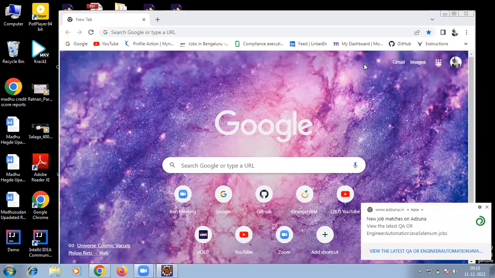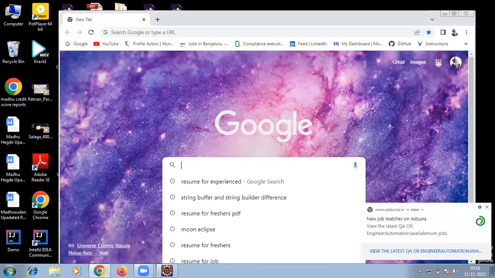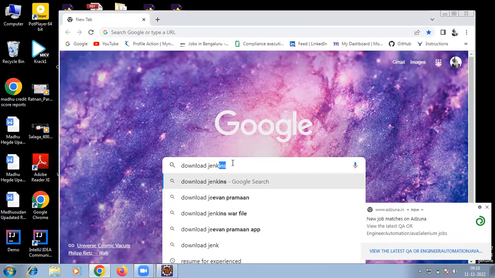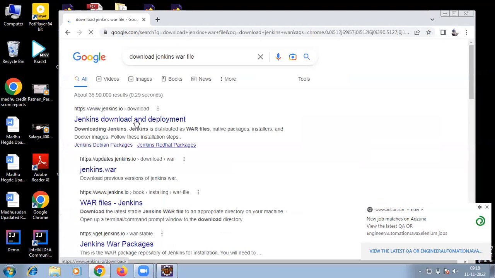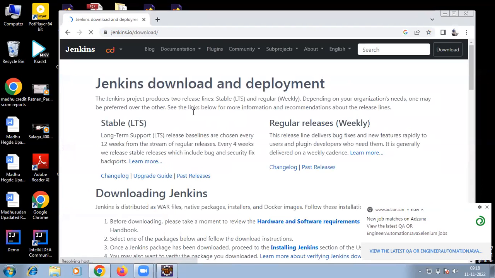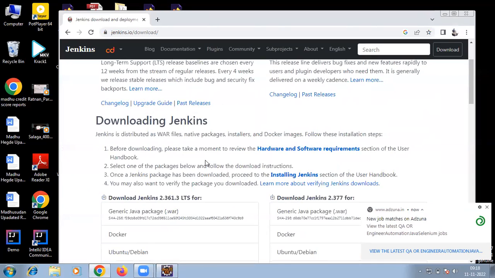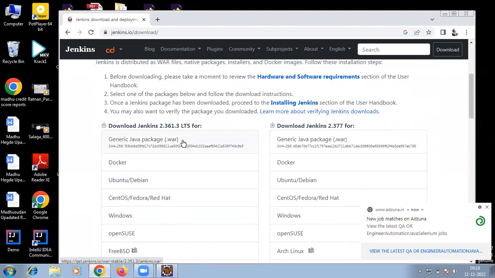Okay, cool. So what I'll do here is, I'll just say download Jenkins. That's what it is. And then you go here, and this is the latest stable version. Download this. So once it is downloaded, then we will simply run that command.